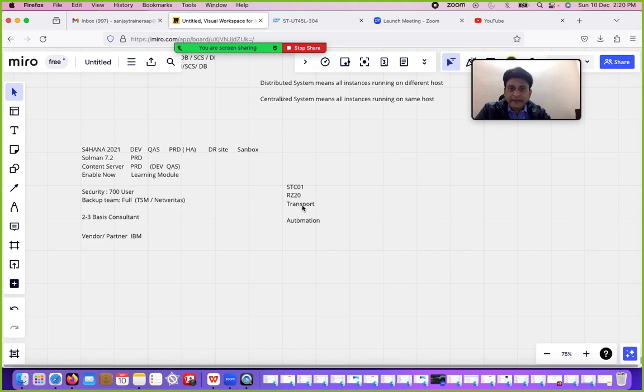So if you want to optimize your current landscape, we have multiple optimization ways. After this training you will get some inputs, with that you can optimize all the things. You can use RZ20, so you don't have to keep on monitoring. Everything is alert based, so when there is a problem you automatically get an alert, so nobody is continuously monitoring each and everything. And for transport also, you can create different task lists in STC01 and then execute, so all the tasks will be executed in one.